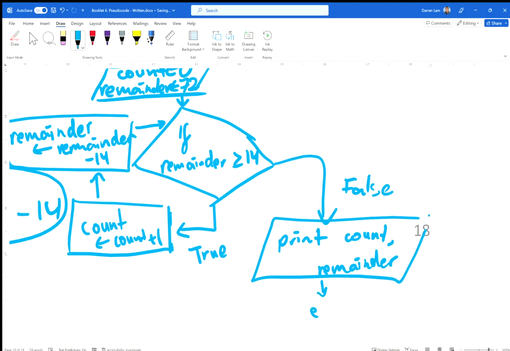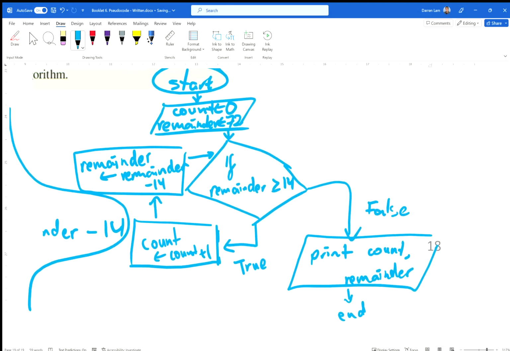Yes? Can we put both the count and the remainder in the same box? It's a great question. I don't see an issue with it. Thank you for asking.